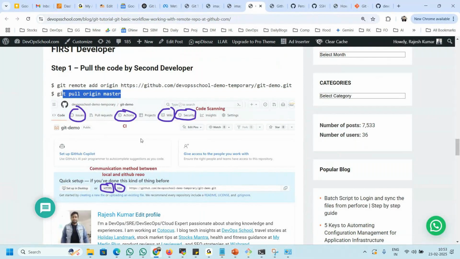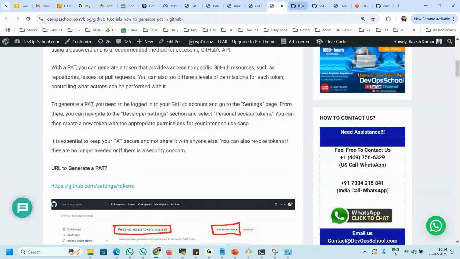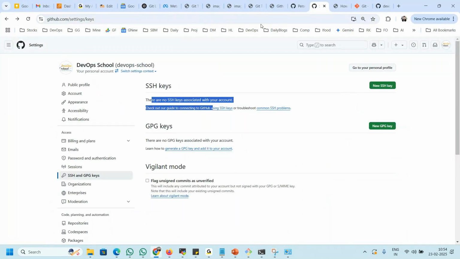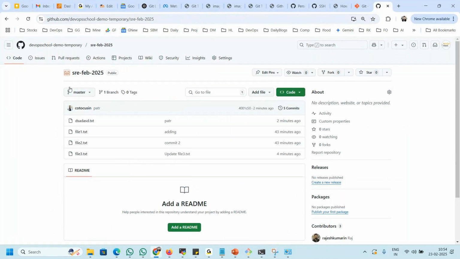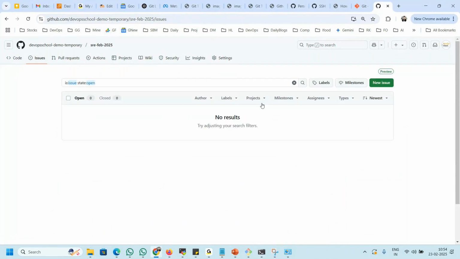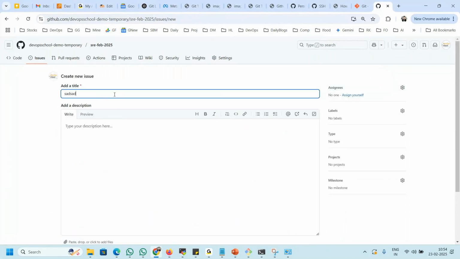Yes, sir. Got it. So now in GitHub we have so many features actually. I would like to show you some of this. So this is a repository, and here you can create a ticket. If you have worked with Jira or something like that, here you can create a ticket. So this is the one ticket I'm creating.